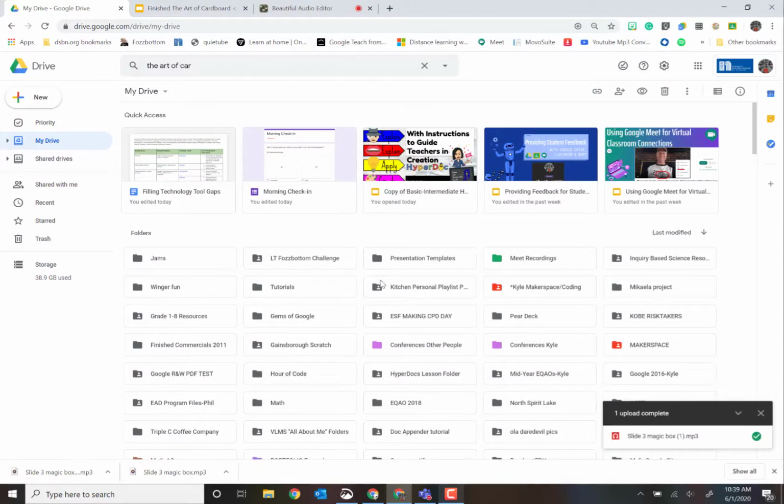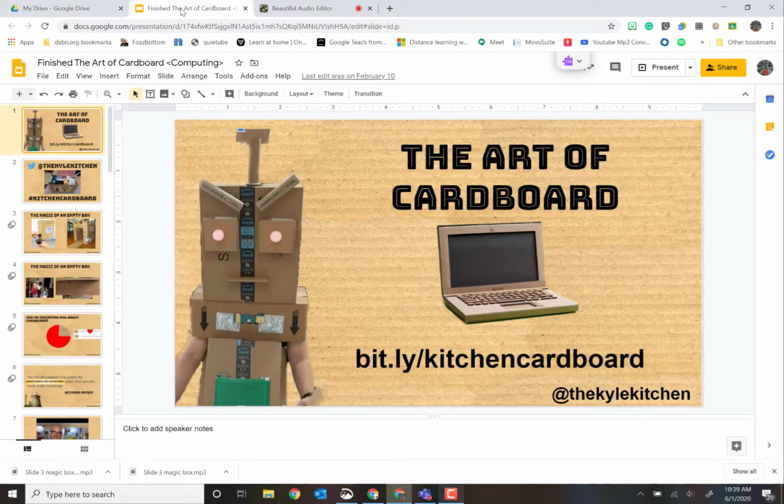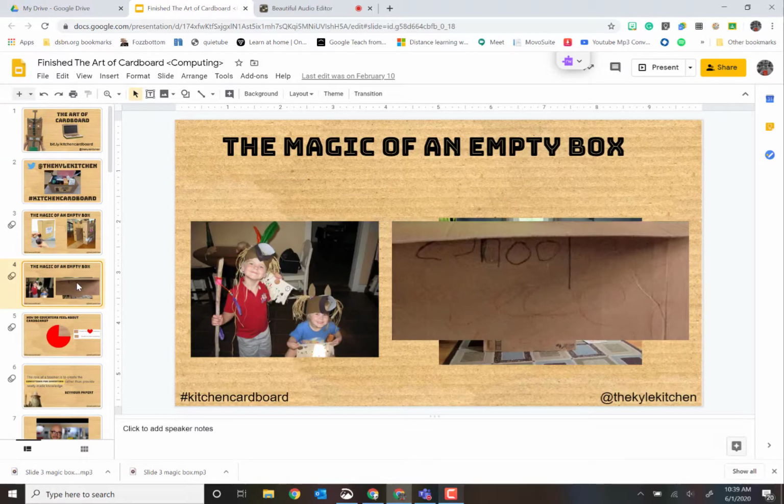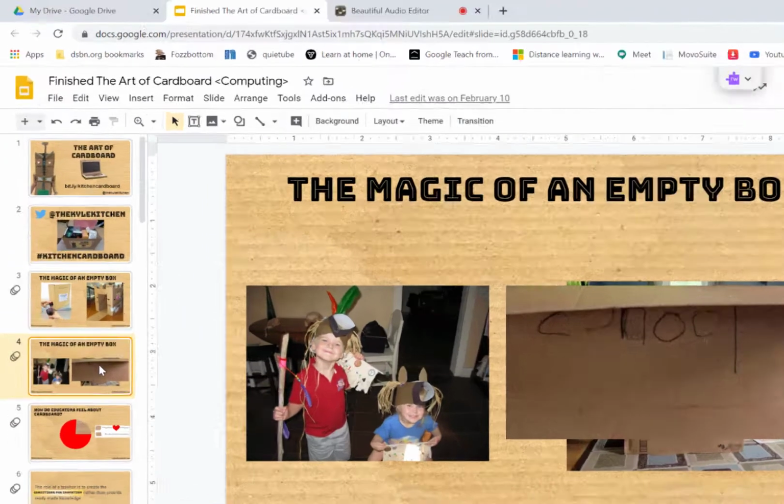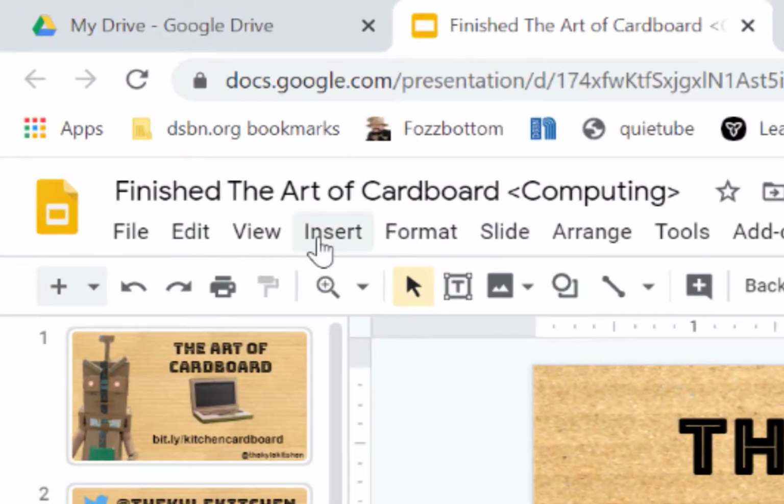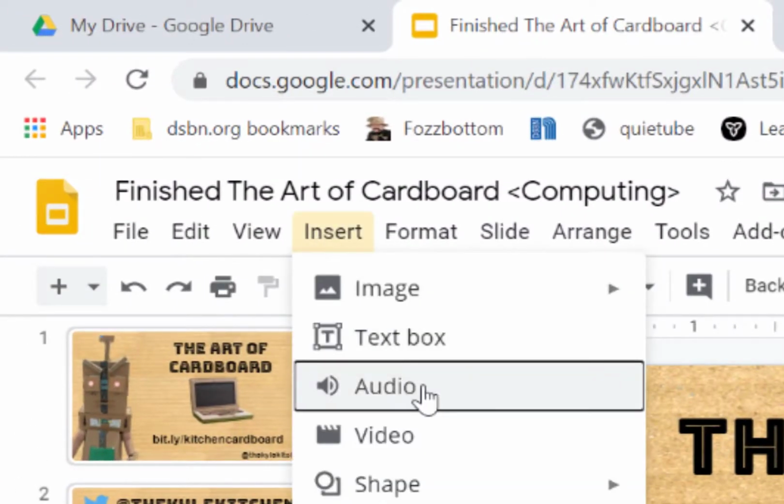So once that's finished loading, I'm going to go back to my finished project. So here's my slideshow. And I want to do some voice narration for this slide down here. Now to get this in is super easy. I'm going to go to Insert, and I'm going to go to Audio File.